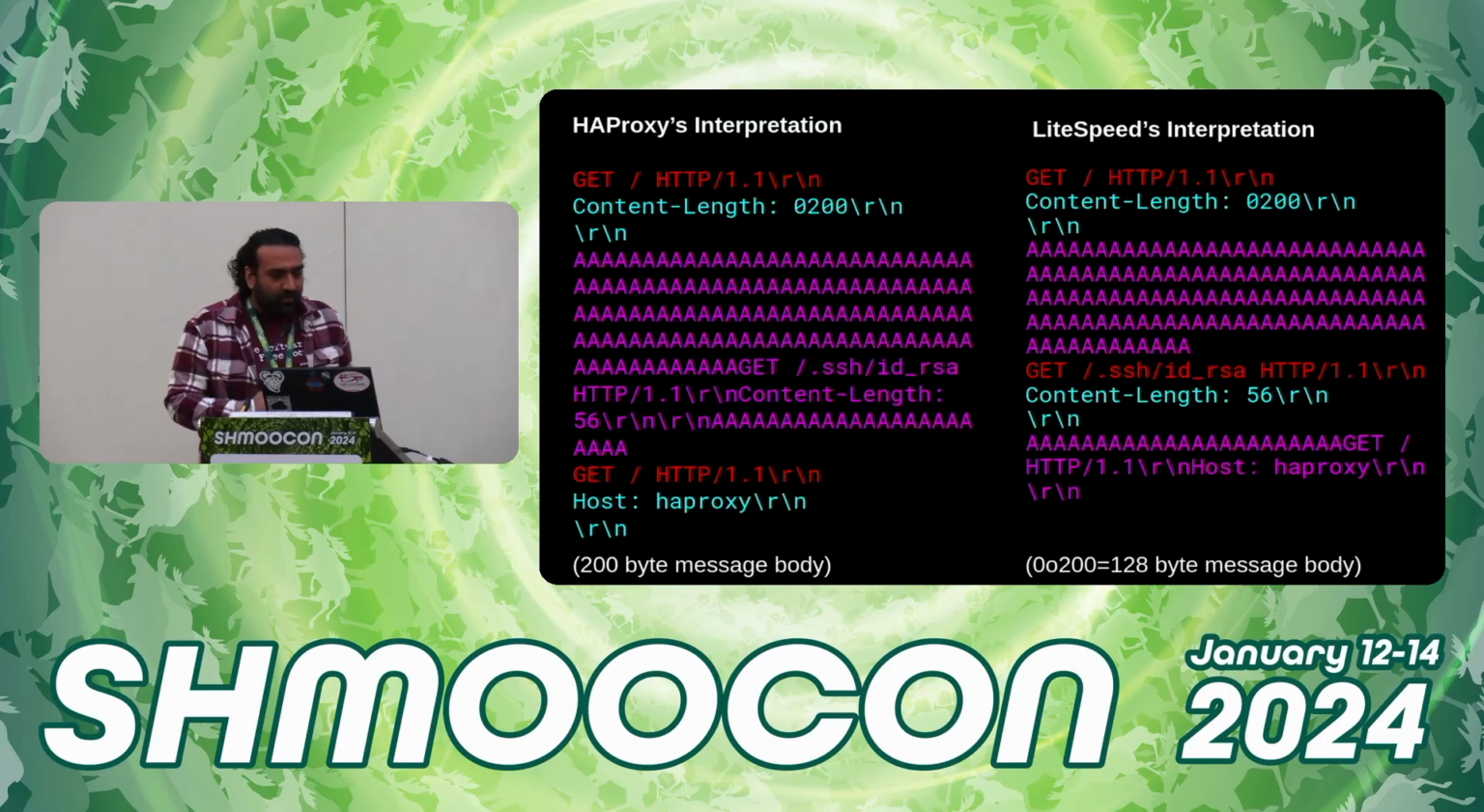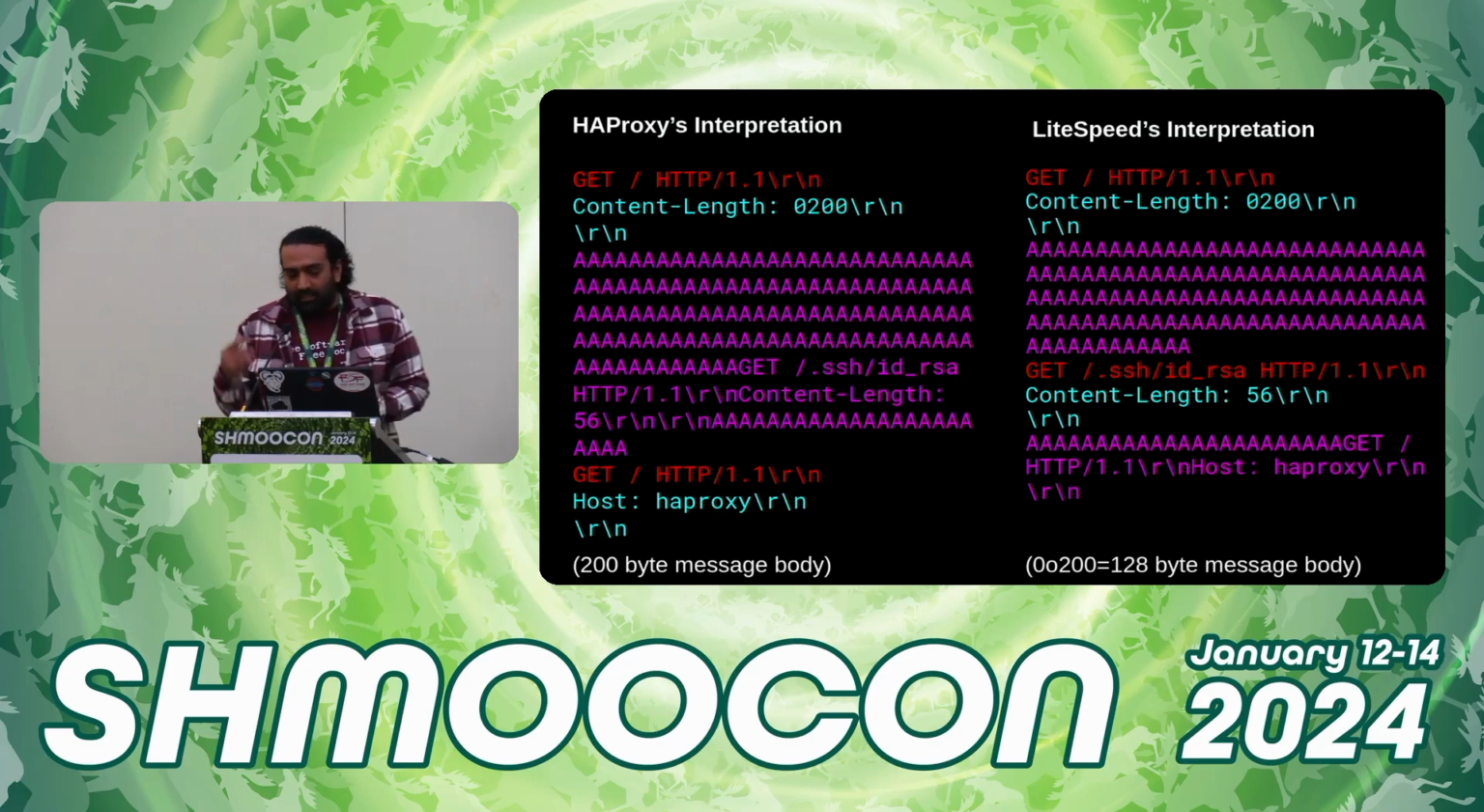And to explain what just happened, what you see here on the left is the interpretation that HAProxy has, where it sees a 200-byte message body, whereas Lightspeed sees it as 128 bytes because it interprets 0 to 100 as octal. Then you see three request lines over here, three lines with the GET request method. HAProxy sees the first and the third, whereas Lightspeed only sees the first and the second. So both are seeing two requests, but which two requests is the point here.